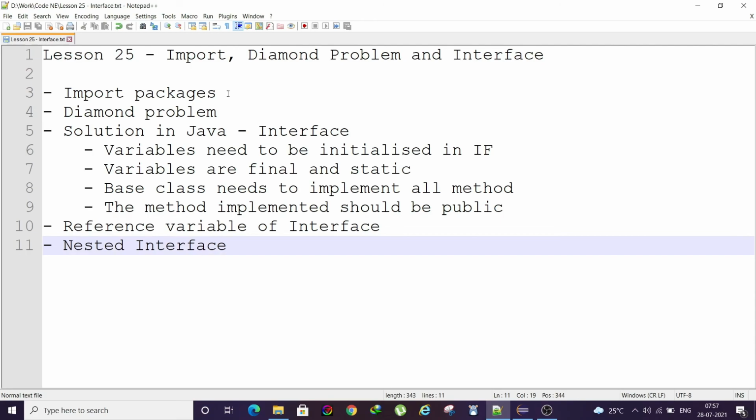So hope you understood how to import packages, and hope you also understood what the diamond problem is and how Java provides a solution to it using interfaces.